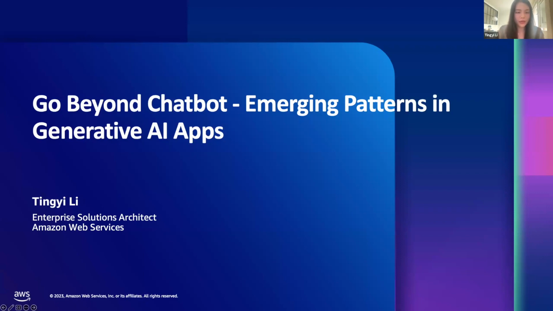My name is Ting Yi. I work as an enterprise solutions architect at Amazon Web Services, based in Stockholm, Sweden. Prior to AWS, I worked as a data and AI engineer and also in software developer roles at Intel, Foxconn, and Huawei. Right now, I'm mainly working with large enterprise customers in Sweden from the manufacturing and financial industries. Today we're going to focus more on the use cases and the general patterns of generative AI applications.